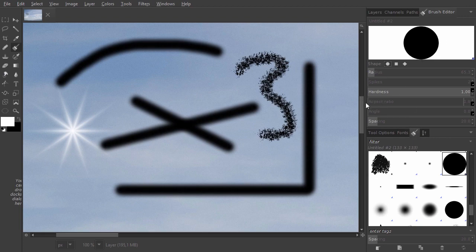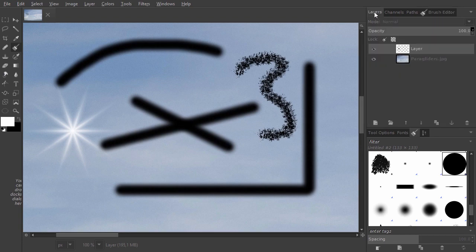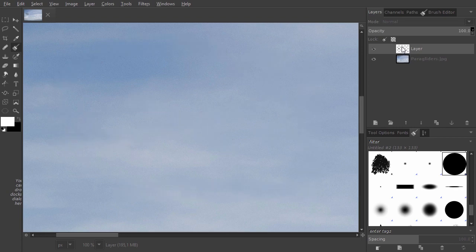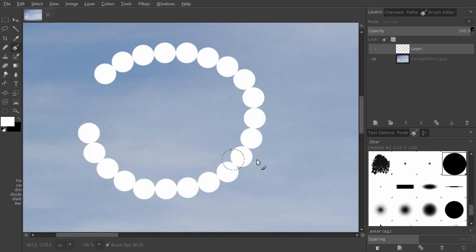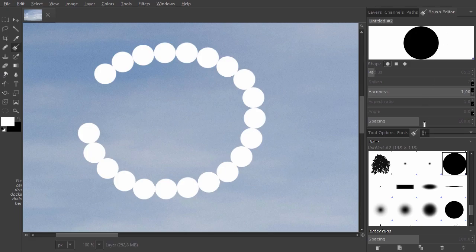Spacing determines how often the brush repeats when you draw. With a spacing of 100%, the brush will repeat itself after its own length. I can clear the content of my layer by pressing the delete key. I will draw with the circle. To draw fluid lines, you need a spacing of 10%.